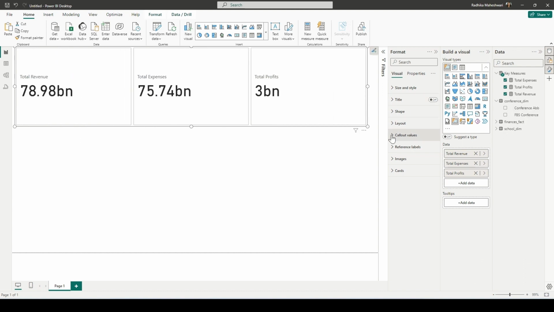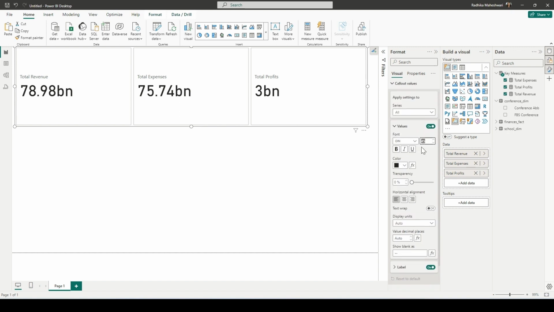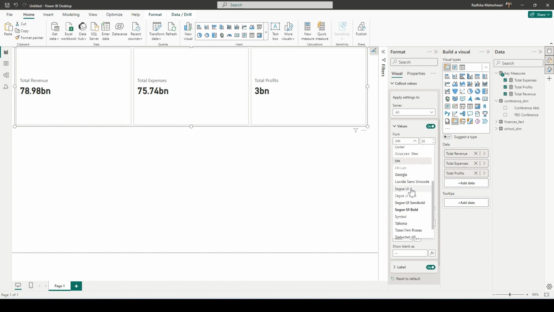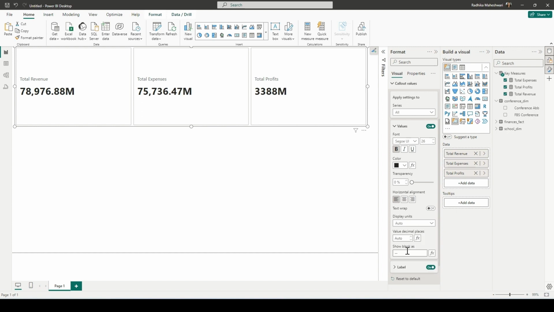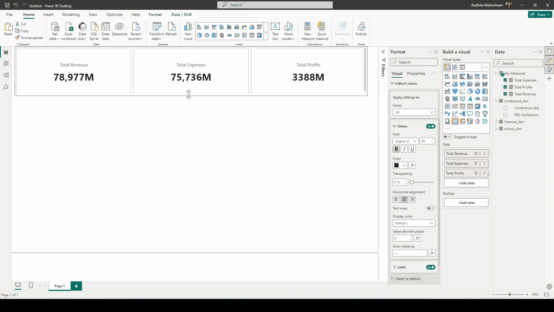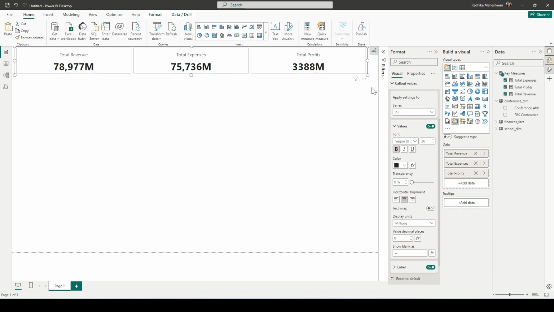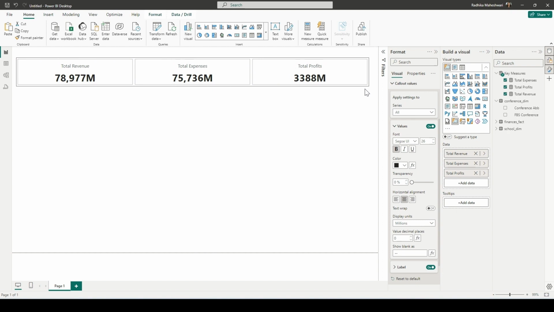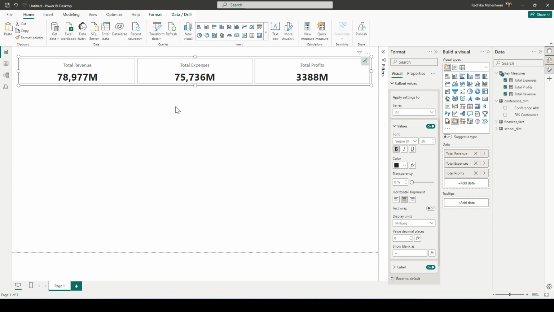Let's start with changing the font size to 26. We need it to be bold. Changing the font, and all of these are shown in million values, so the display unit I'm changing to millions, and there is no decimal place in the card visual, so I'm changing the value decimal places to 0. I will just put it in the horizontal alignment, decrease the size a bit, and put it a little below, just so that I can add the text at the top.